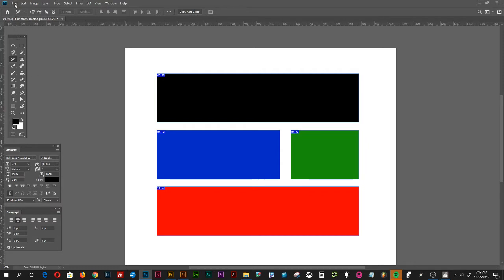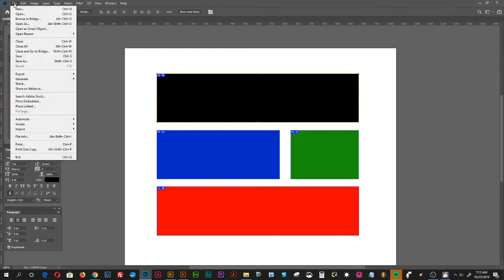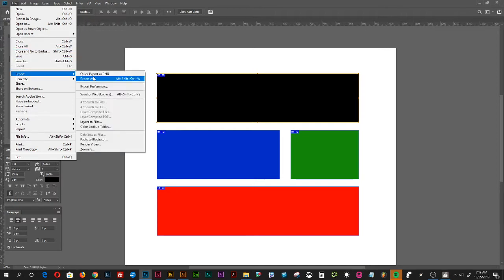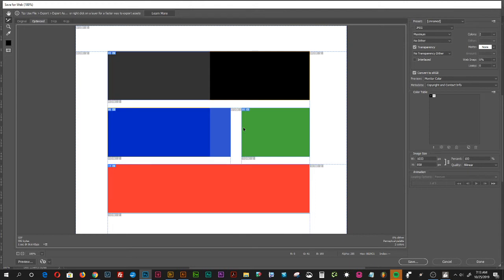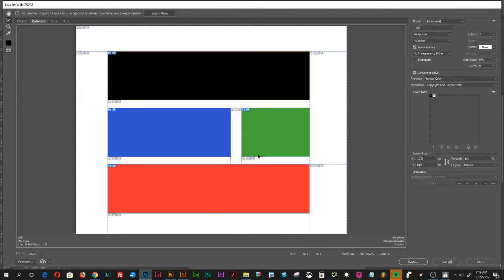Now, what I did when I did save for web, I did Shift Control Alt S on a Windows PC, and you can also save your slices by going to File, Export, and let's see, Save for Web Legacy, and it'll take you to the same window right there.